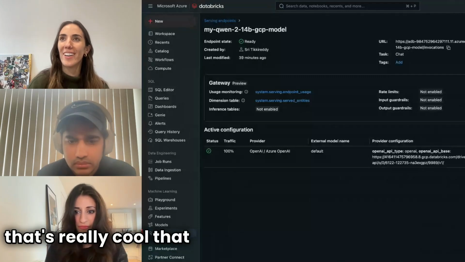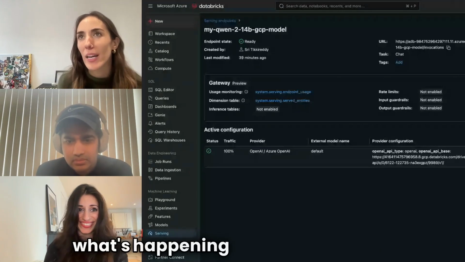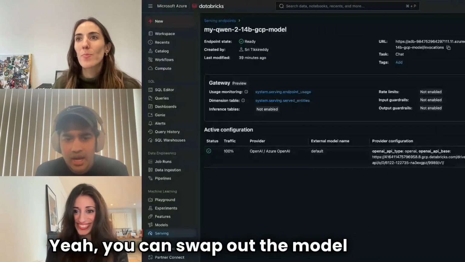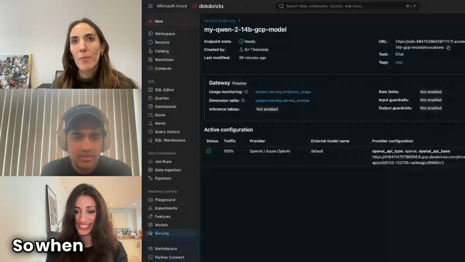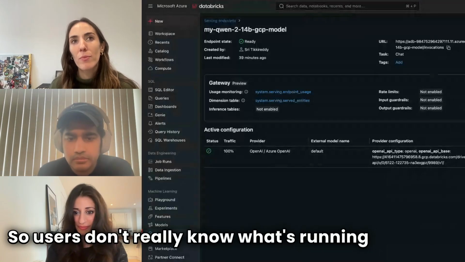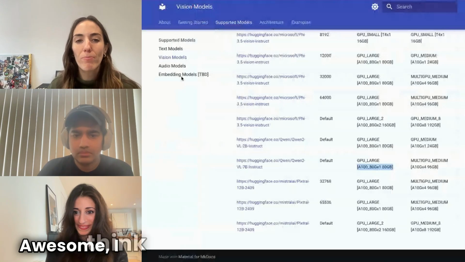Oh, that's really cool. That you can incorporate it through the gateway, and then no one knows what's happening behind the scenes. Yeah, you can swap out the model as well. Every model is considered default, so when you're accessing it, it's just called default. So users don't really know what's running under the hood. Okay, amazing. Cool, thanks. Really cool.